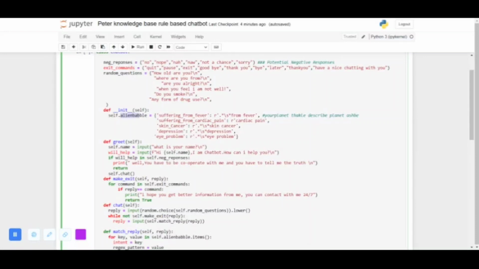Under the init, I'm declaring a method and I am defining the main keys as a dictionary. It will have any string that starts or ends with some disease with a similar name or code, such as suffering from fever, suffering from cardiac pain, suffering from skin cancer, depression, eye problem. Here I am making an alignable part, like suffering from fever. If the customer inputs anything involving fever, it will take the information for suffering from fever.